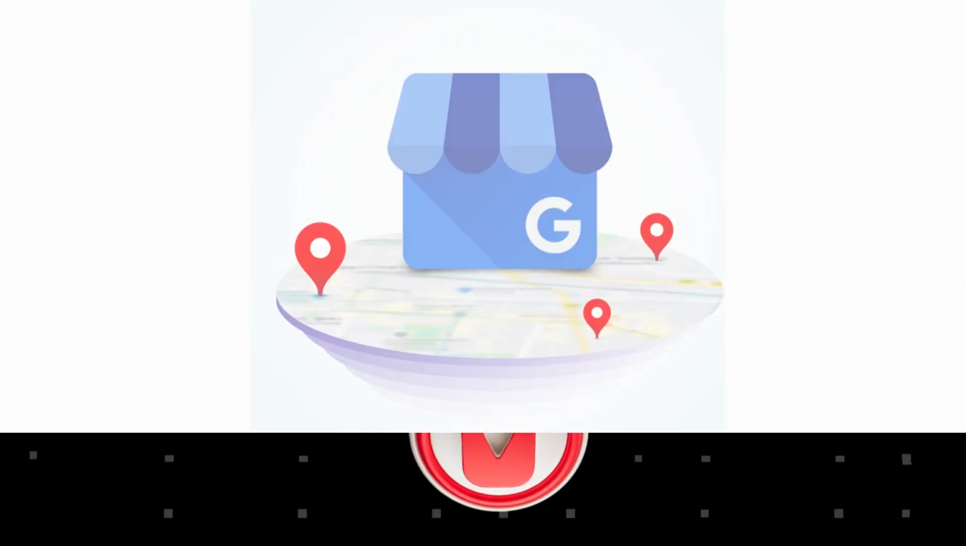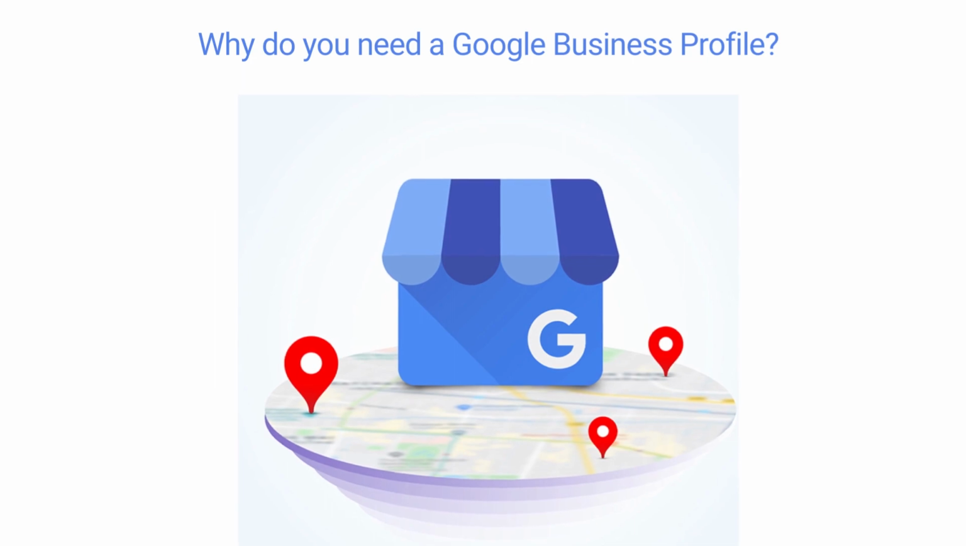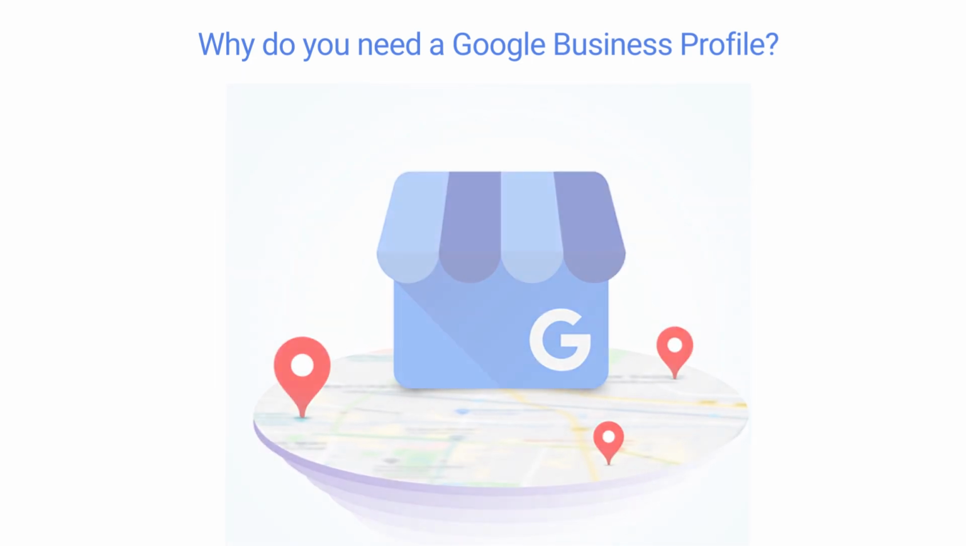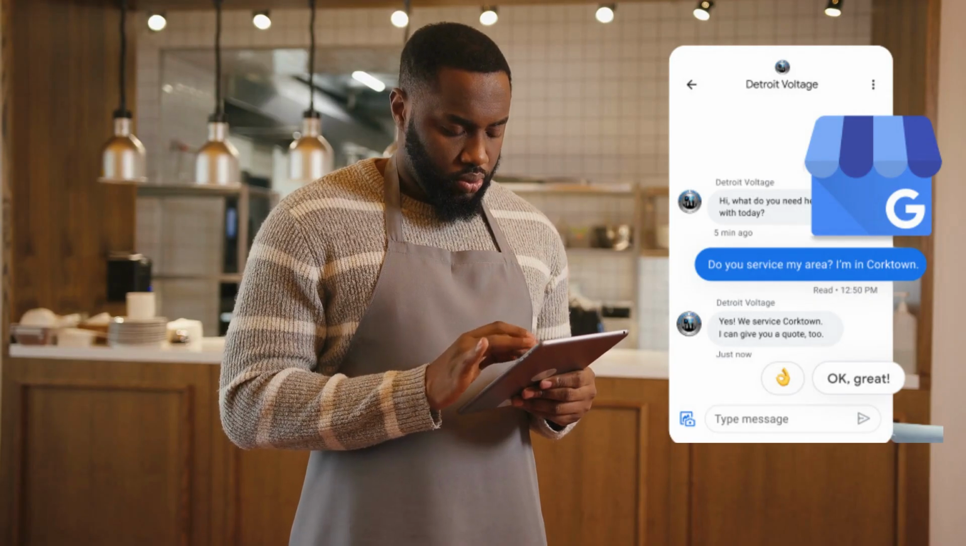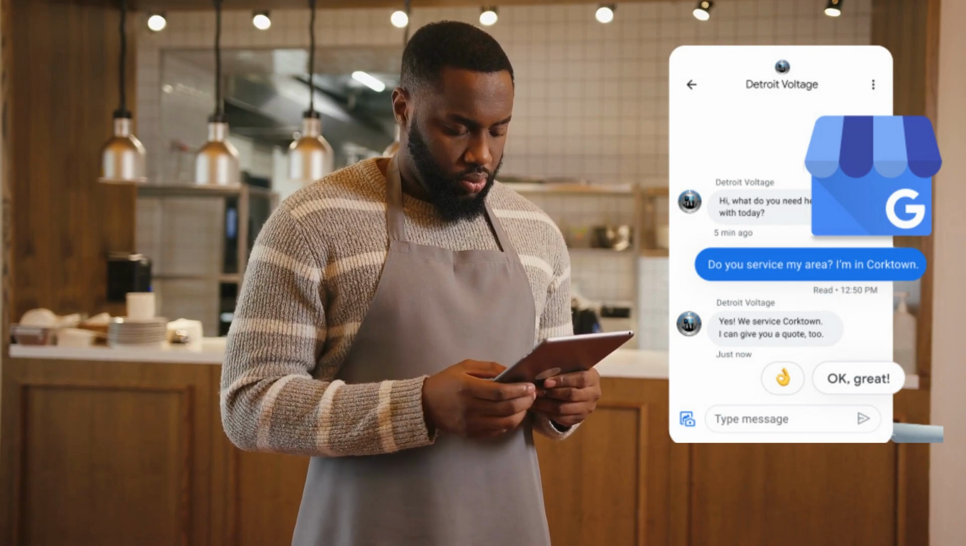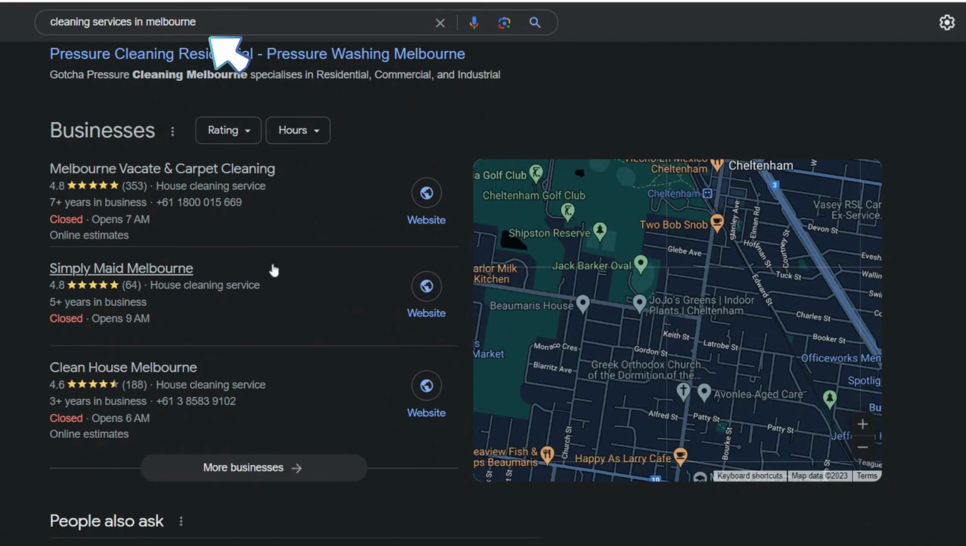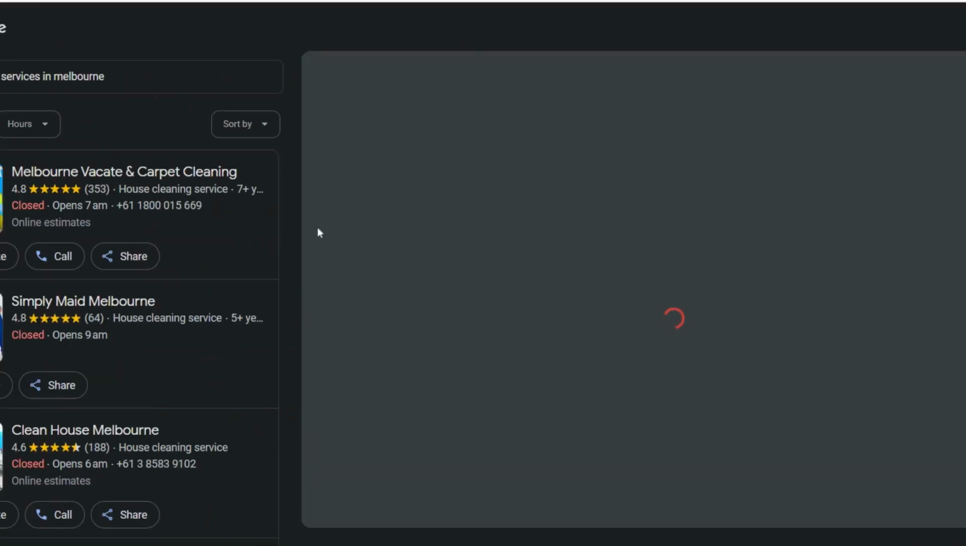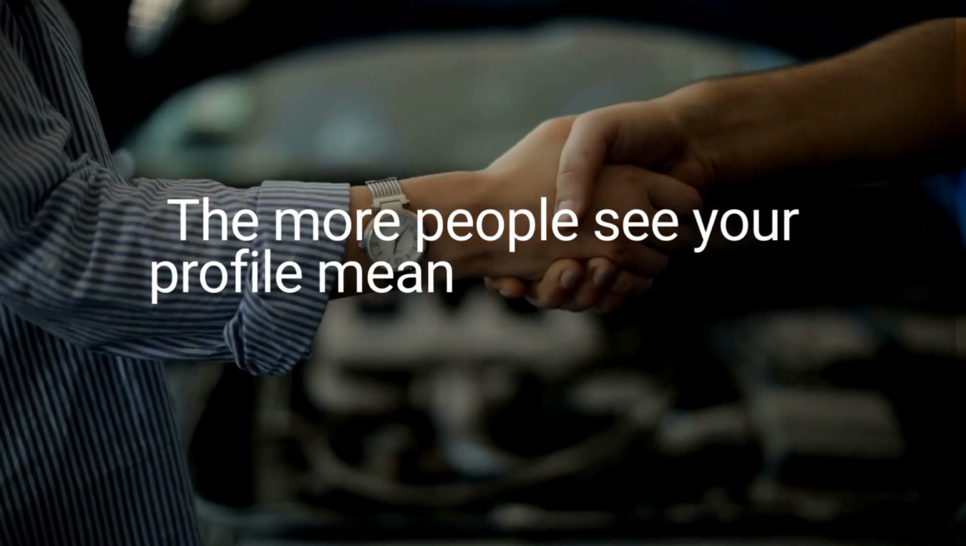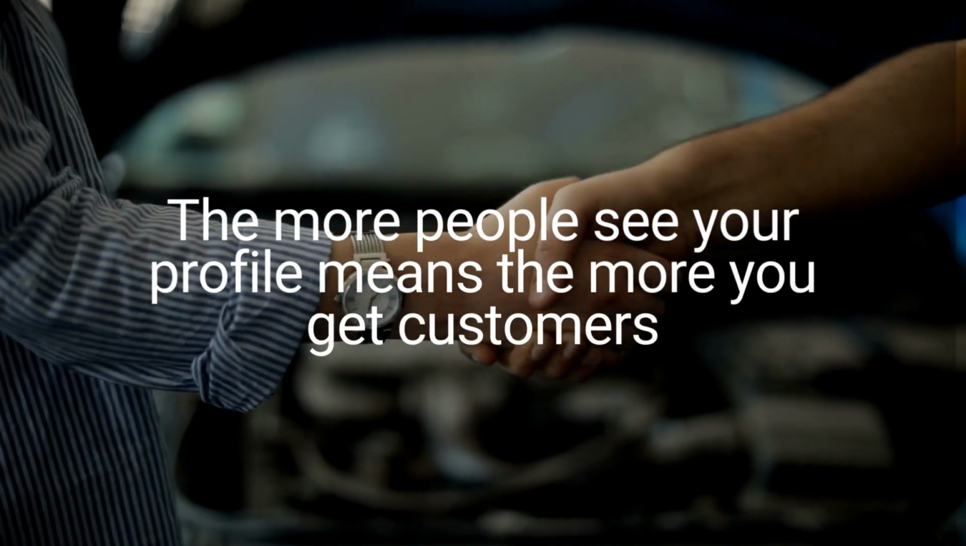So, why do you need to create a Google Business profile? The main reason is to attract customers who are looking for businesses like yours. For example, if you are a cleaning service provider, when someone searches for cleaning services, your business profile can appear as a search result. The more people see your profile means the more you get customers.